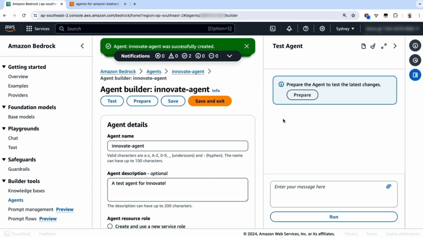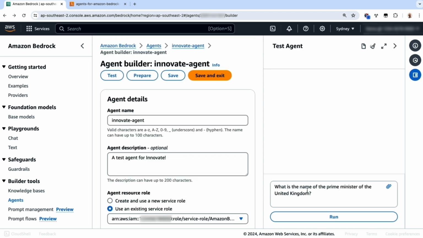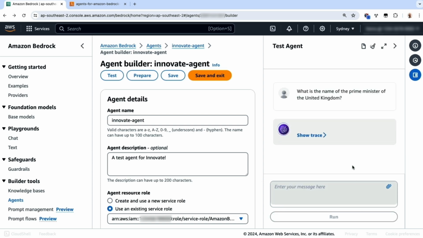And in order to test this, we have to prepare it first. So let's click Prepare and let's ask it a question. Now remember, at this point, we've not given it any access to tools yet. So any question we ask is just going to be asked of the Haiku model. So we ask, what is the name of the Prime Minister of the United Kingdom? And the answer comes back, Rishi Sunak. Now, when Haiku was trained, that was the right answer, but it's not the right answer anymore.